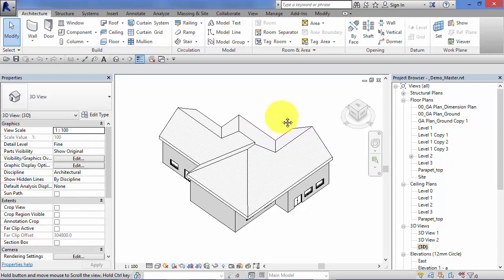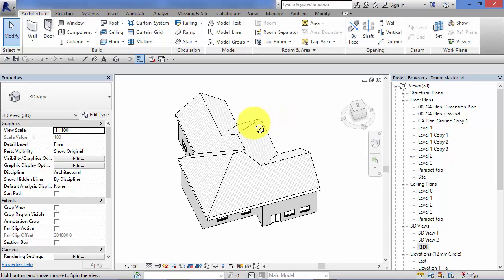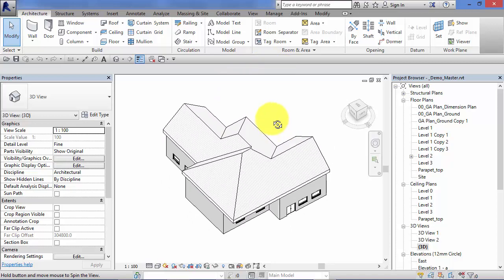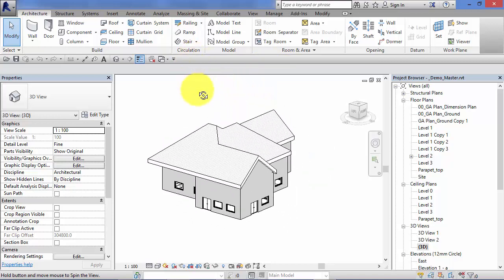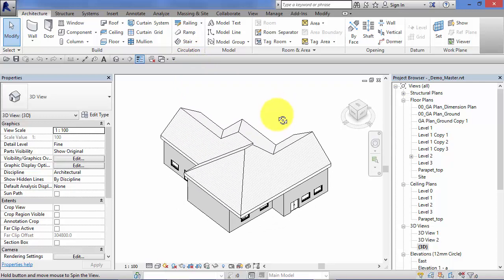However, if while you're holding down the mouse wheel, you also hold down your shift key on the keyboard, you can see there the cursor changes, and now I can orbit the model. So a really quick way of orbiting around your design without having to activate the steering wheel to get to that orbit command.